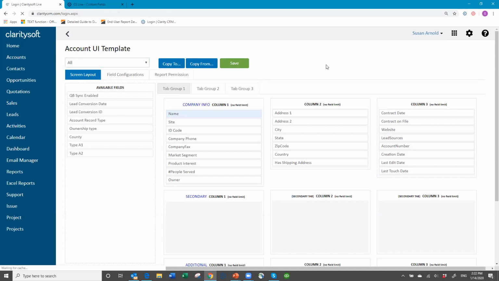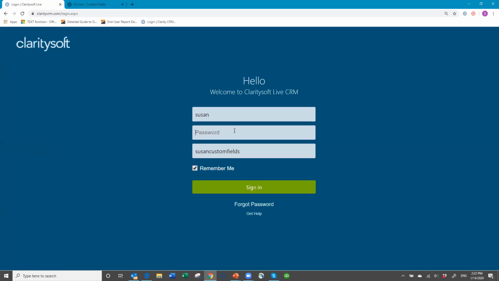Anytime you're working in settings, you need to log out and log back in so that the database resets itself. If you're just entering data in the database, you do not need to do that.